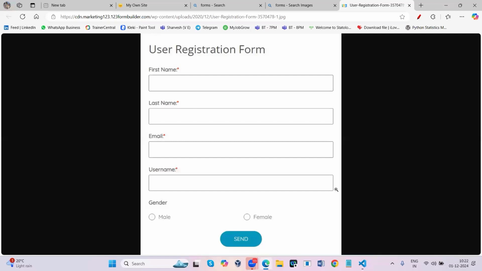Now the first thing: these kinds of fields can be generated with the help of the input tag. To generate these kinds of dialog boxes, we use the input tag only. And what about these round symbols? These are called radio buttons. These are also generated with the input tag only.